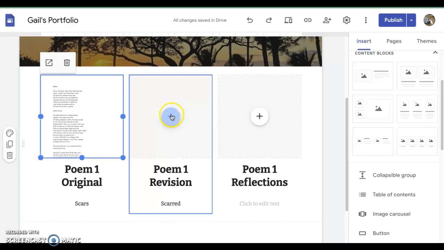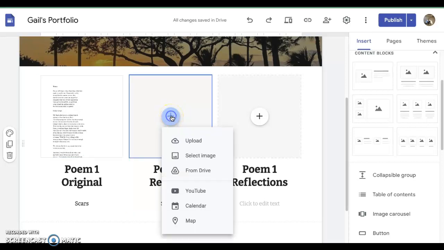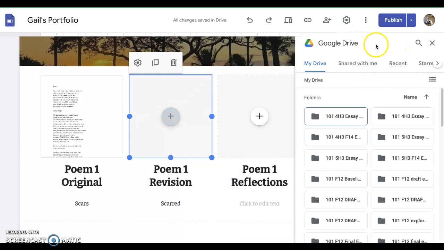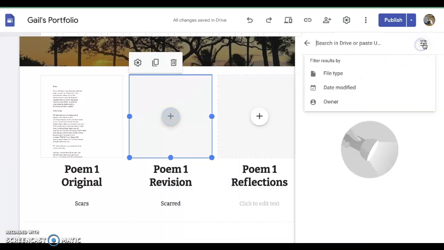For the Poem 1 Revision, again, I'm going to click the plus sign, choose from Drive, do my search again.